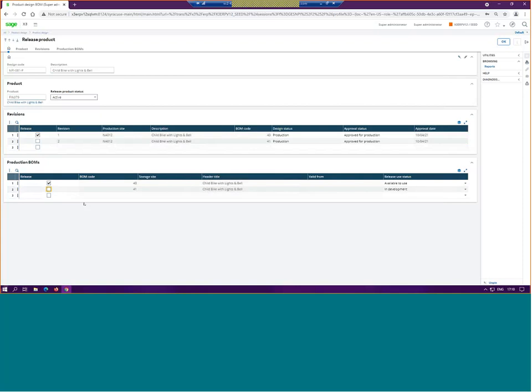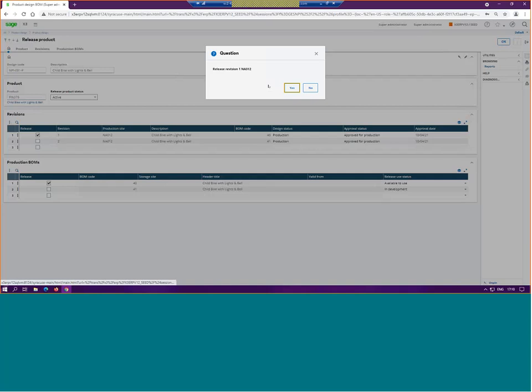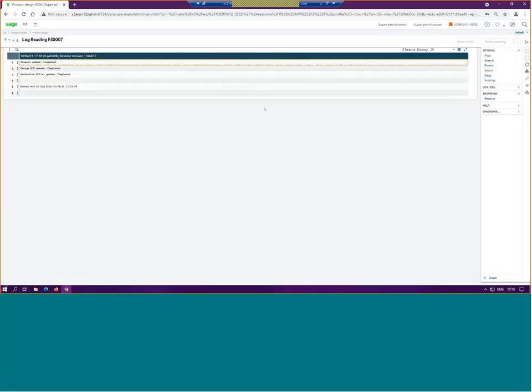I'm just going to release BOM code 40. I think releasing too much excitement in one day. So we're going to release revision 1, and we're going to release BOM code 40. So I click OK. It's telling me I'm releasing revision 1, which is what I'm doing, and it's against NA012. So I say yes to that. So it gives me a small log to tell me it's updated the product, it's updated the design BOM, and it's updated the production BOM. So it's completed its process now.